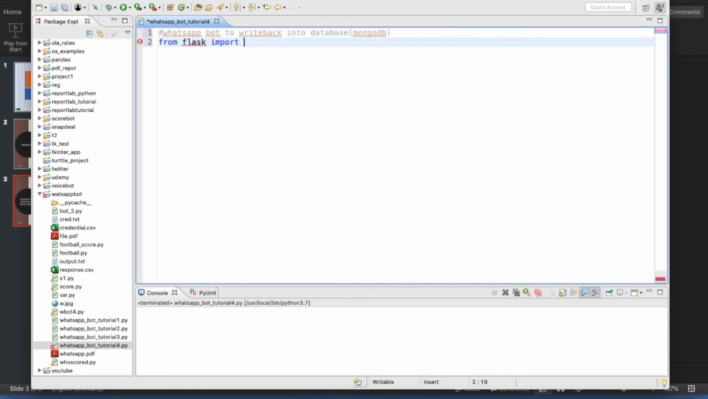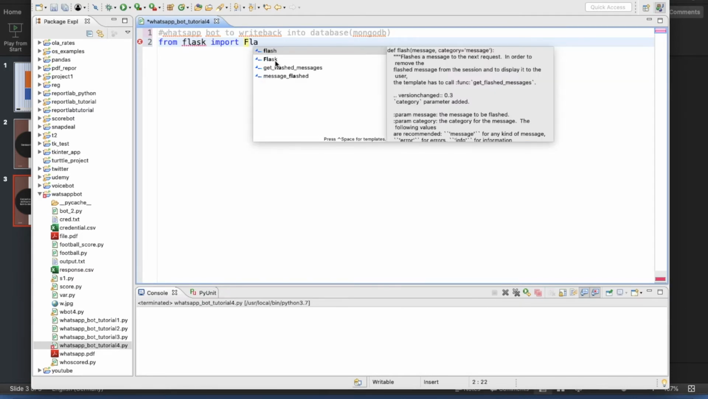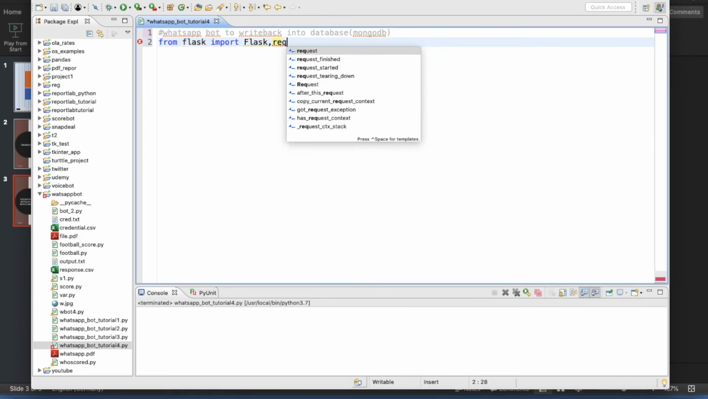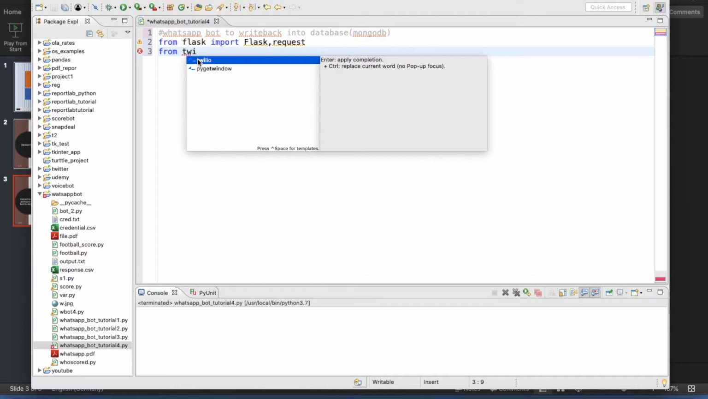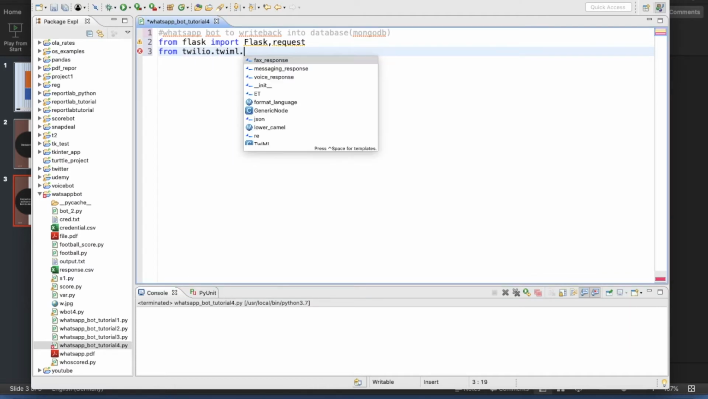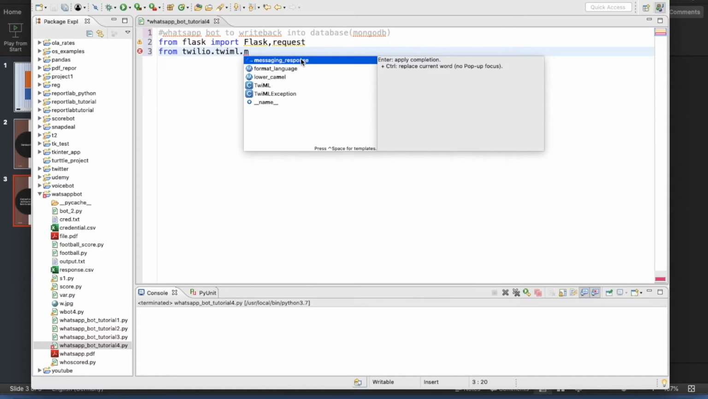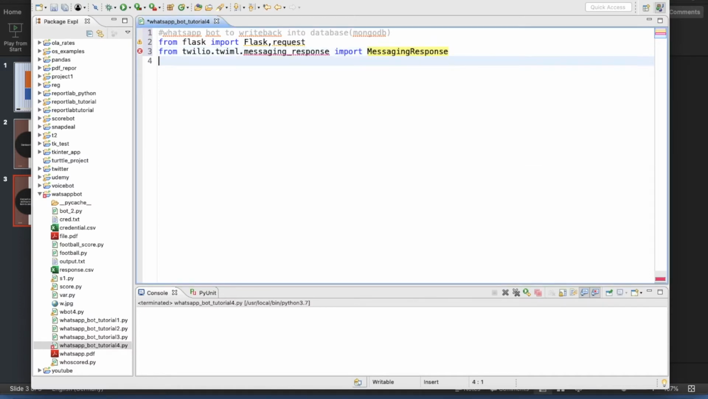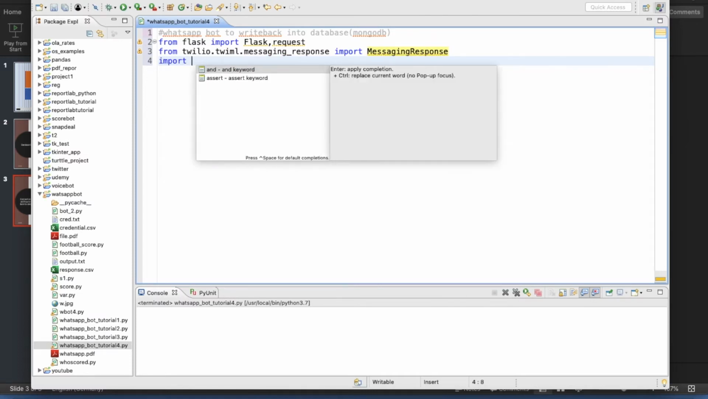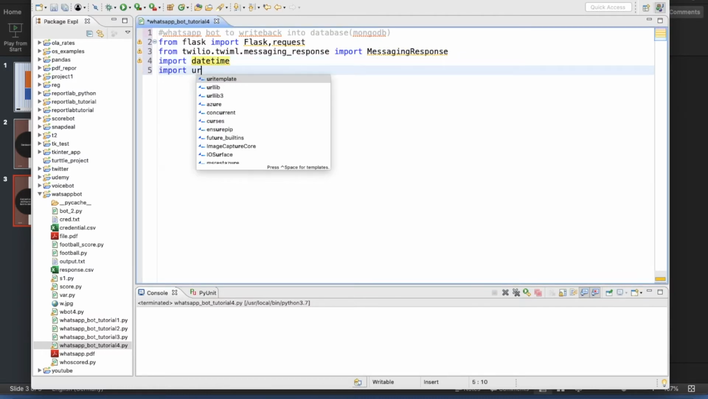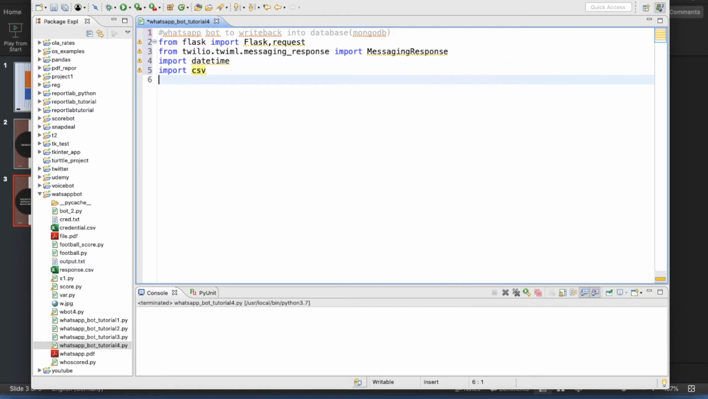From Flask, import Flask and request. Okay, and we'll also import Twilio dot twiml dot messaging response. We'll import datetime, and we import CSV. That's it. Maybe something else will also be required, but let's just start our coding with this.